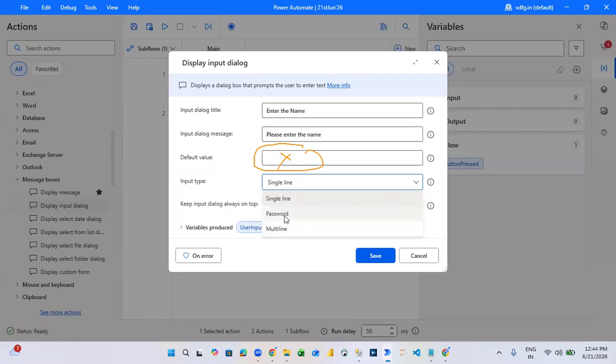Okay. If you just go for this password, it will show you the input in masking. So now here, I just want to go with this one where I'm taking the name from the user. Now you can see that it is going to generate two variables. What are the variable names? One is user input, second is button press 2.